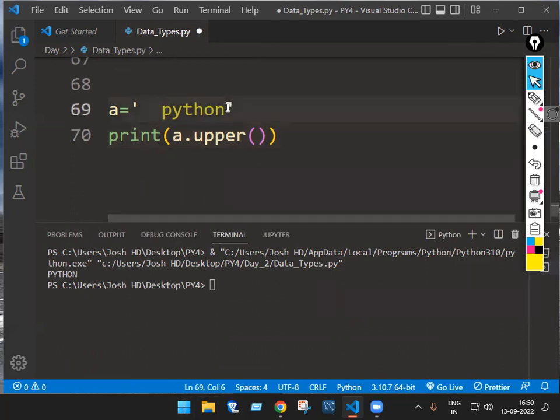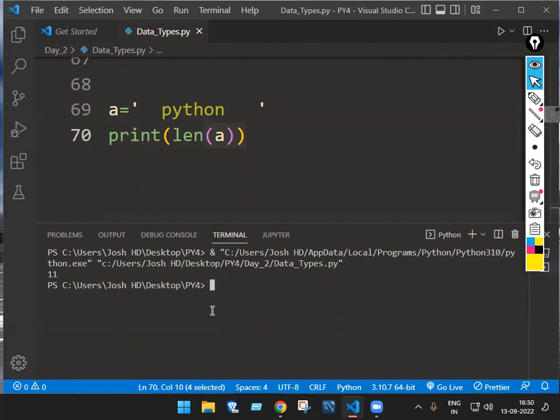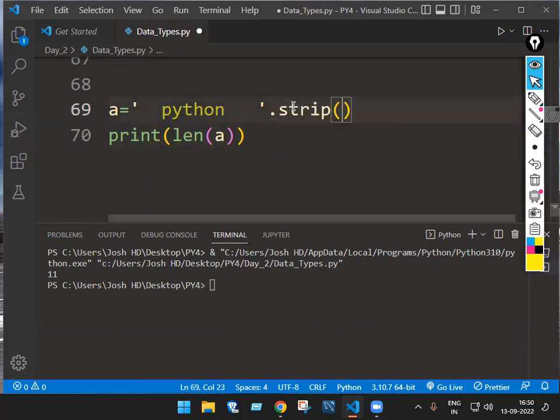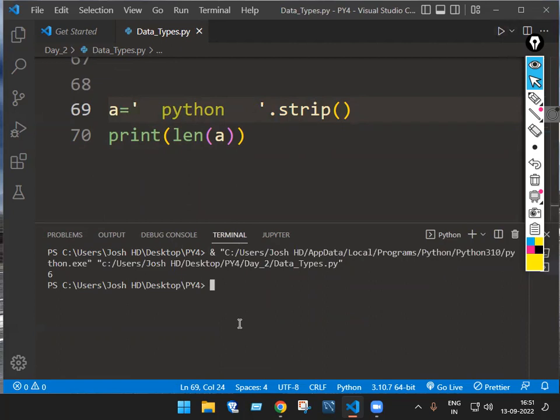Suppose I want to remove the spaces. Because suppose if I do length of A, what is coming here? Length of A, check once. How many characters are there in this Python? 6 now. Check there. What is the answer coming there? 11. Because even spaces are also counted. So we'll be applying a method called strip. Dot strip. Now what will happen in this strip? It will remove the spaces from the left side and the right side. Now I'll be getting the correct answer as what? 6.